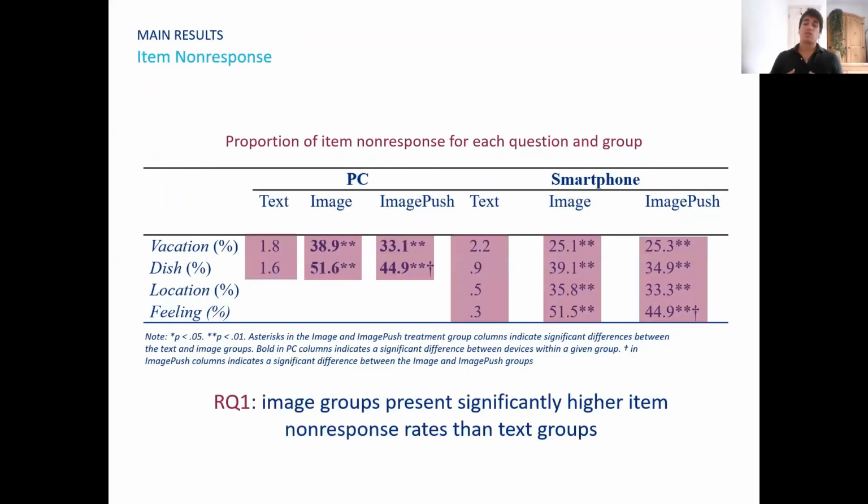Moving to the item non-response. For the first research question is where we find the most important and the highest difference. What we see is that text groups present really low item non-response rates, whereas the image groups present significantly higher non-response rates. So we see the text group ranges the item non-response from 0.3 to 1 to 2.2%, whereas for the image groups, those item non-response rates range from 25.1% to 51.6%. So the increase is really high and substantial.